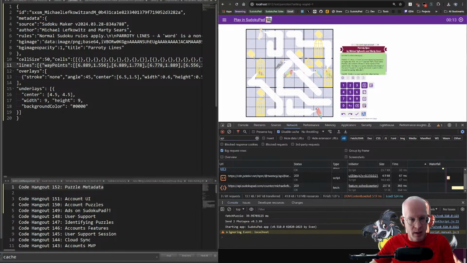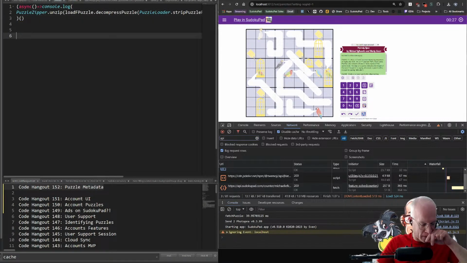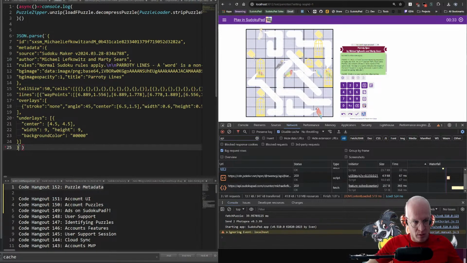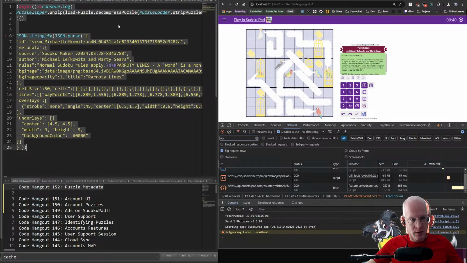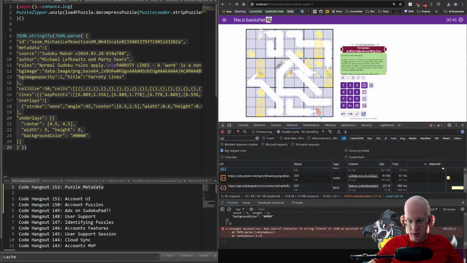All right, and now we basically need to turn this back into a valid, compact puzzle format, right? So we kind of want to take all of this. We're going to go over here. We're going to go JSON dot parse, and then we'll go JSON dot stringify. Okay, so that should get us a single line compact JSON like that.